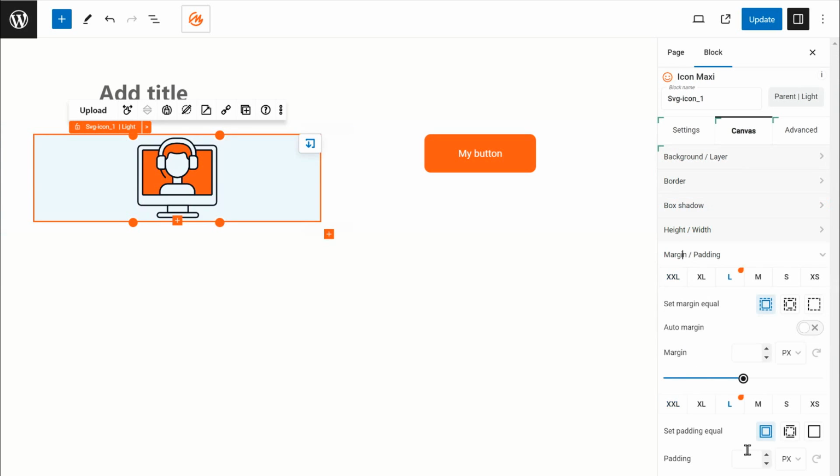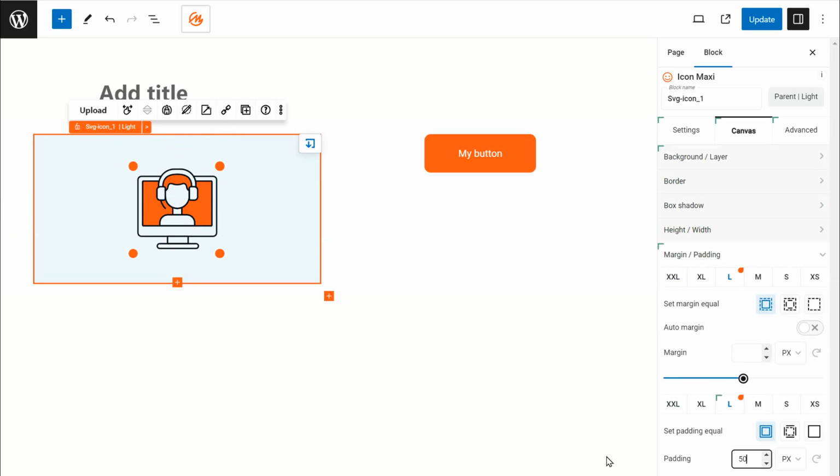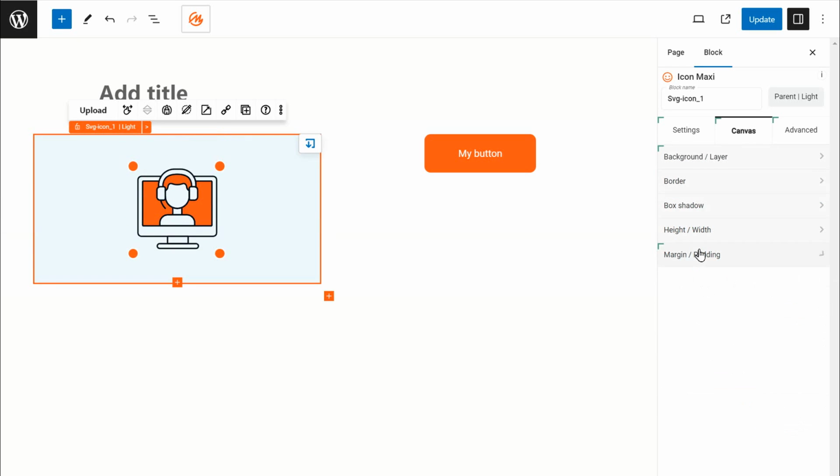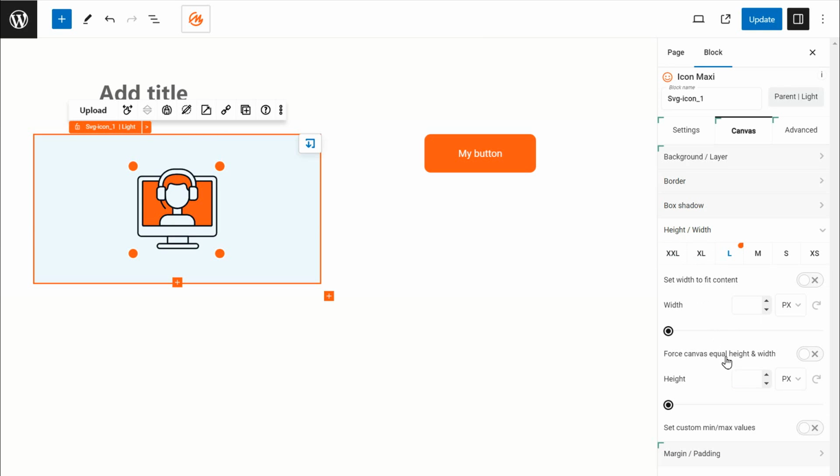Now let's try modifying the canvas. You can change the background or padding. Remember, these changes will only affect the canvas, the space around your block, and not the block itself.